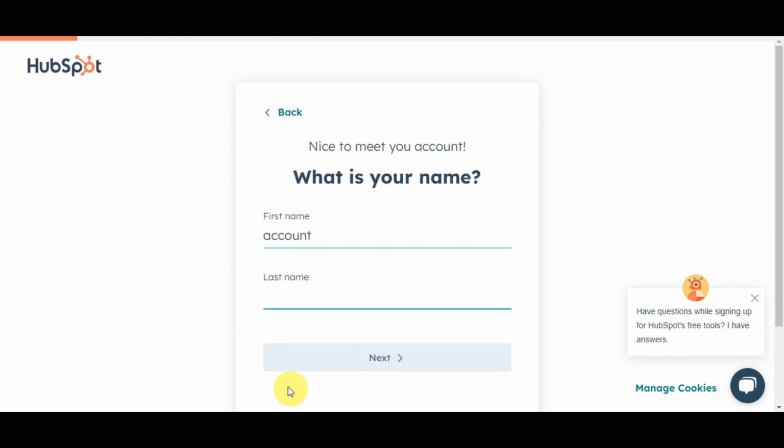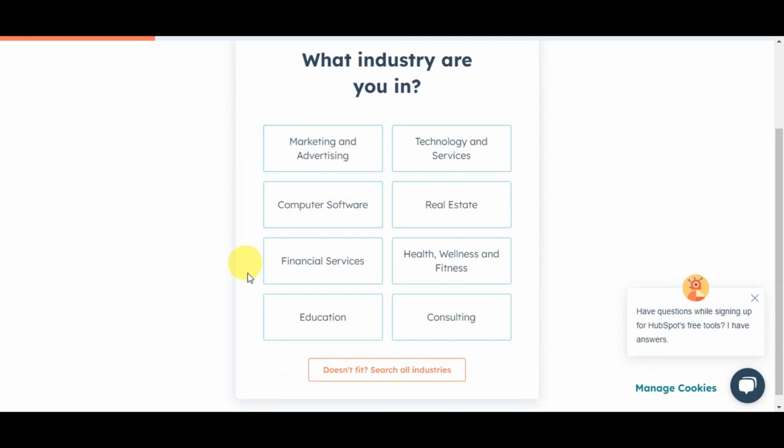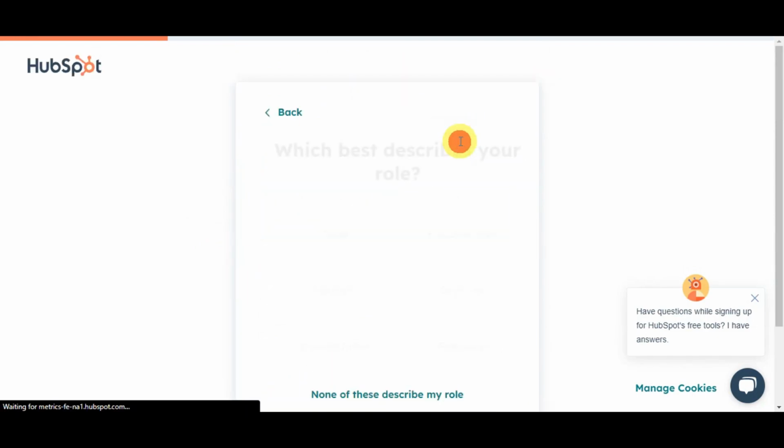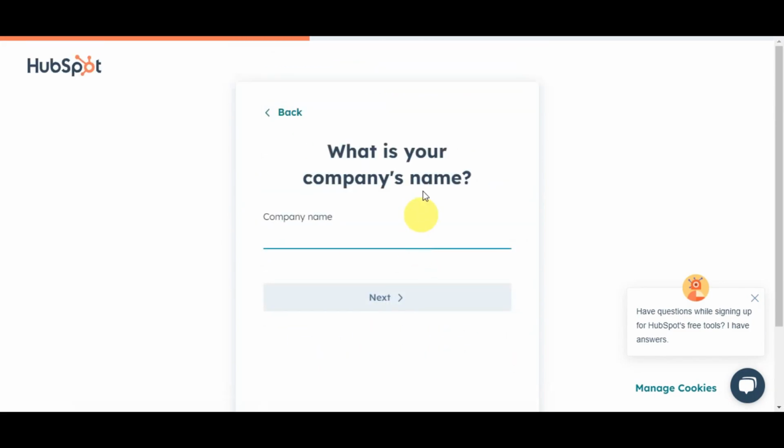Now the next thing that we'll do is to complete your account profile. So we're just going to fill out personal details. This would include what is your name. We're just going to leave it like that. Then click on to next, and then right after it will ask you what industry are you in. So you'll just have to choose it in here. We could try to have this technology and services, which best describes your role. You could have in here freelancer, and what is your company name.